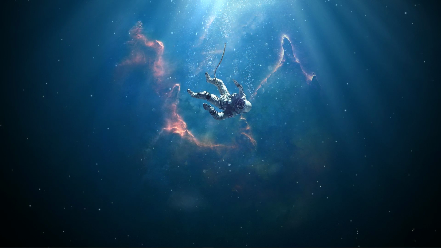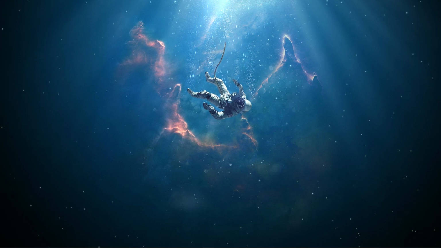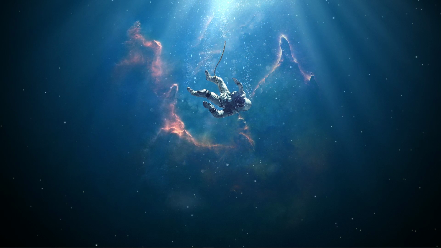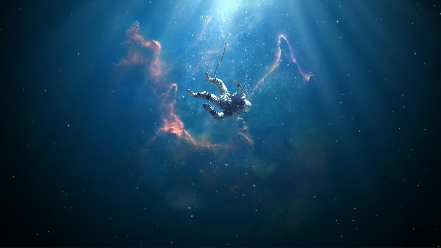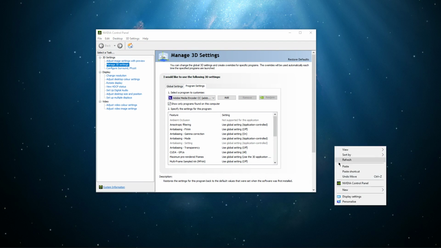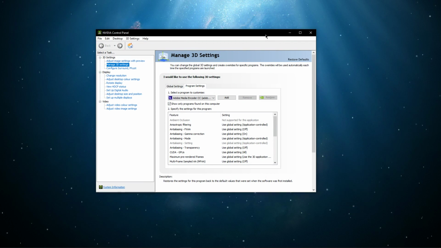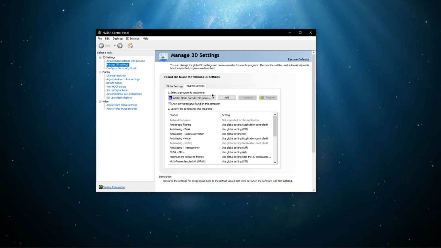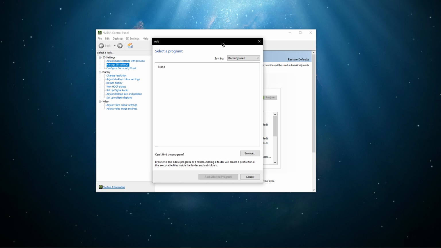What's up guys, in this short tutorial I will show you how to boost your FPS for playing Apex Legends on your Nvidia GPU. So first of all, open up your Nvidia control panel by right clicking your desktop and selecting it. On this window, go to Manage 3D Settings, Program Settings, and here select to add a new program.